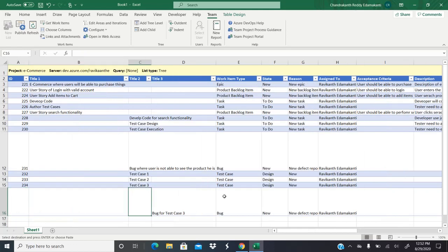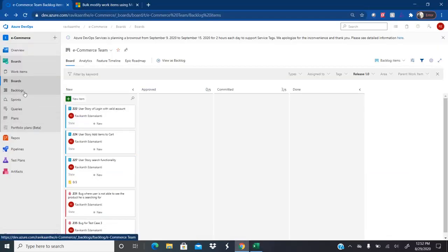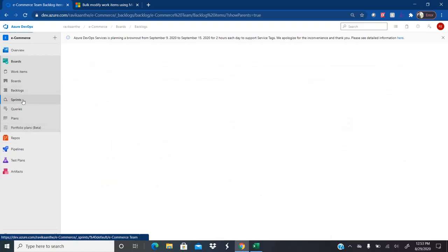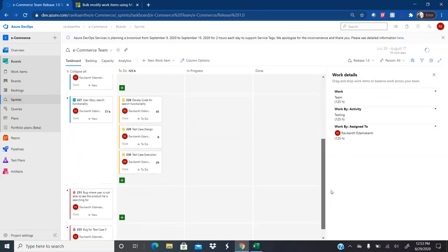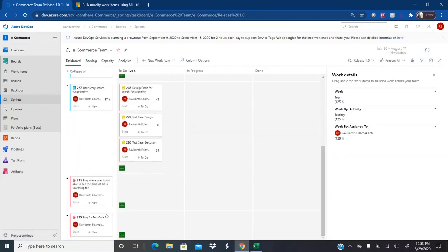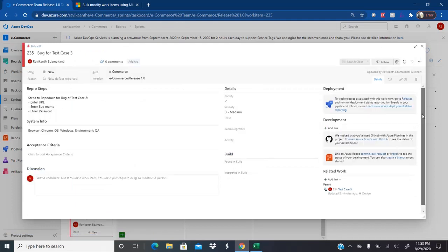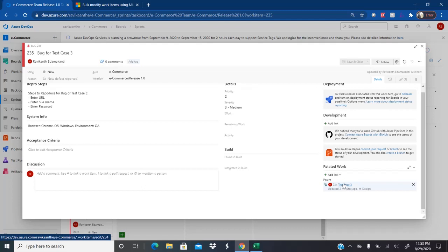Now when I publish this, because I have added a child item after test case 3, this bug should link to test case 3. Just click on publish. As soon as you click on publish, you can go back to your boards, or you can go to sprints here. If I go to sprints, I should have a new defect as a work item here, bug for test case 3. If you click on bug for test case 3, under the bug I can see that test case 3 is already linked, correct?